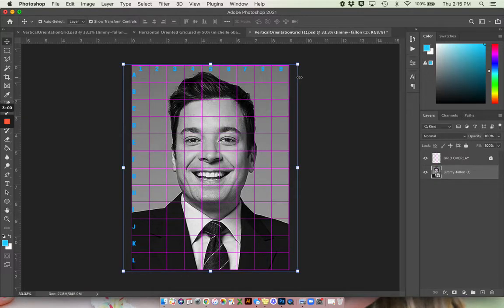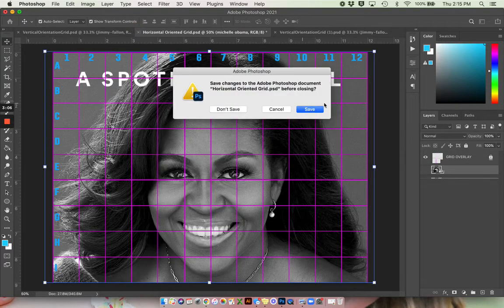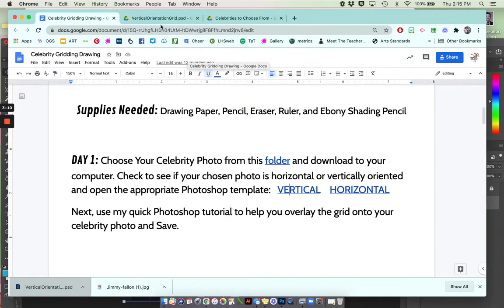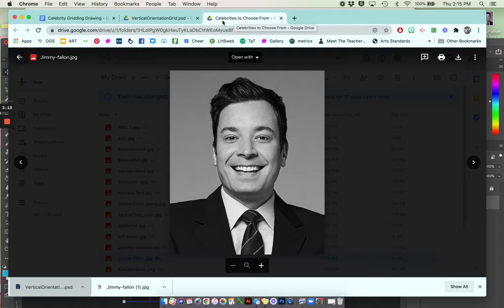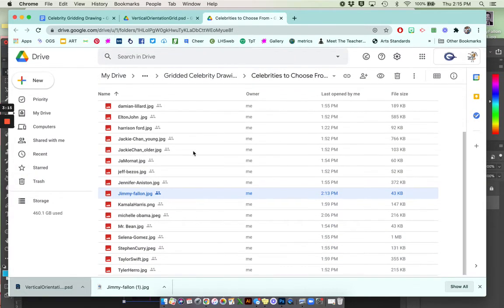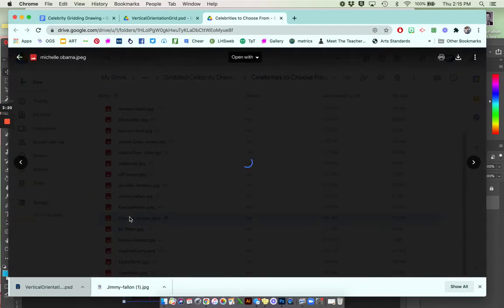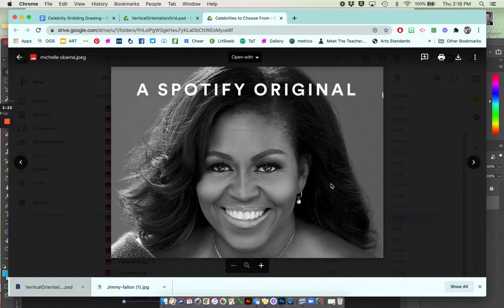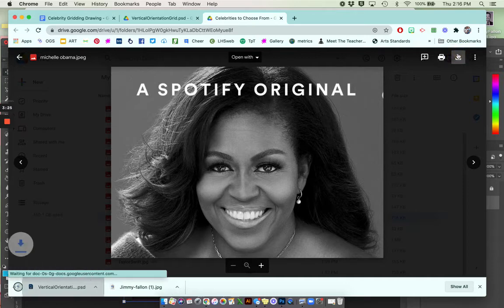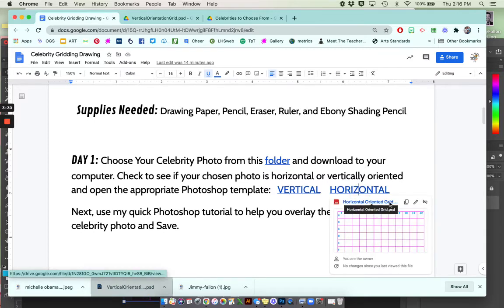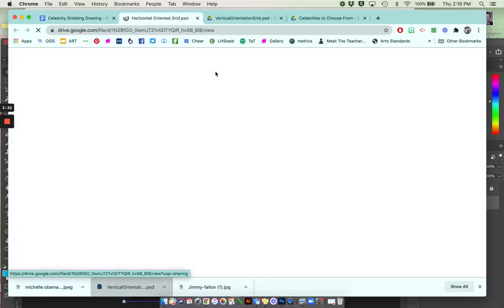All right. So what happens though if you change your mind and you want to choose a different file? I'm going to close this so you can't see it really quick. I'm going to go back here, and I'm going to go back to the celebrities to choose from. And let's say I want to pick, let's see, I know that Michelle Obama's is a horizontal image. So this is a horizontal image, and say I wanted to choose this one, then I would download this again. I would need to go back to my assignment, and I would also need to download the horizontal grid to match with it.